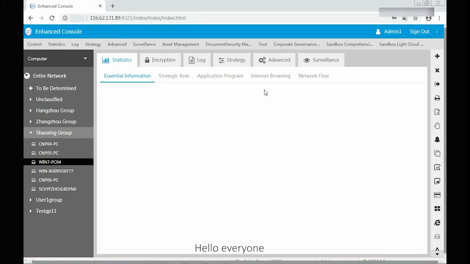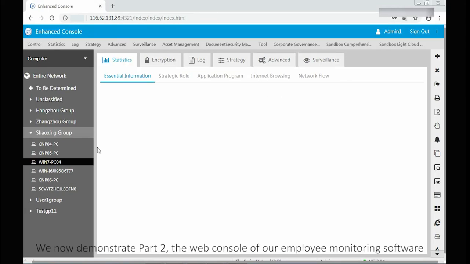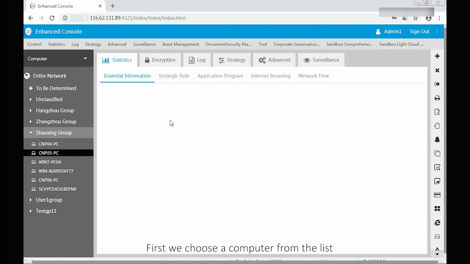Hello everyone. We now demonstrate part 2, the web console of our employee monitoring software. First we choose a computer from the list. In short, this web console provides 6 functions.